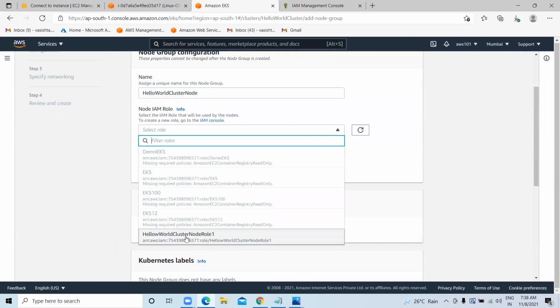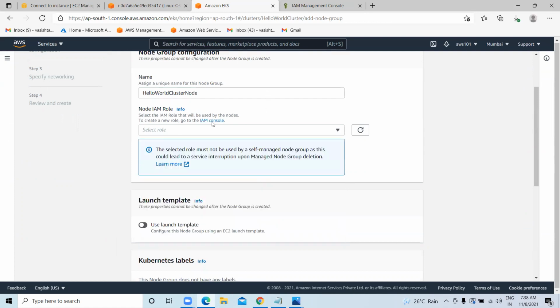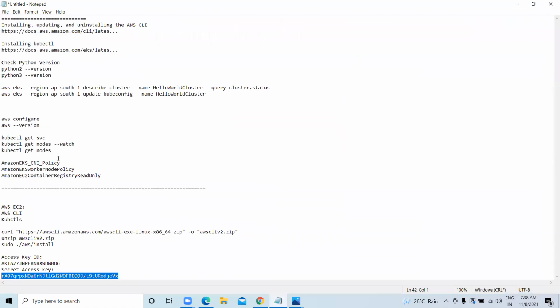I already created one IAM role. If you don't know how to create an IAM role, just click on the IAM console, and you can create a new IAM role. For the node, these are the policies we need to attach. For the cluster, we attached one EKS policy. For the node, we need to attach these three policies, including the EKS CNI policy.